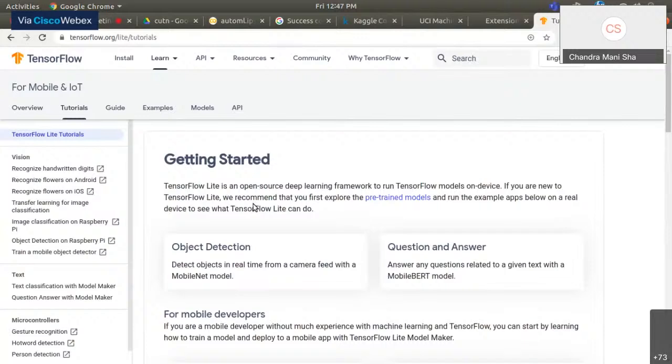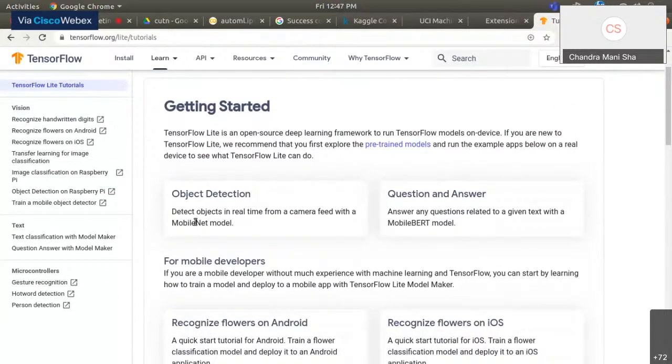But what is TensorFlow Lite? TensorFlow Lite is an open source deep learning framework to run TensorFlow models on device. If you are new to TensorFlow, we recommend you first explore pre-trained models. Some pre-trained models are there, and then there are step-by-step guides on how to get started with them, and run the example apps below on a real device to see what TensorFlow Lite can do. So you can perform various types of tasks in the form of applications. There is object detection, image processing tasks, and question answering.